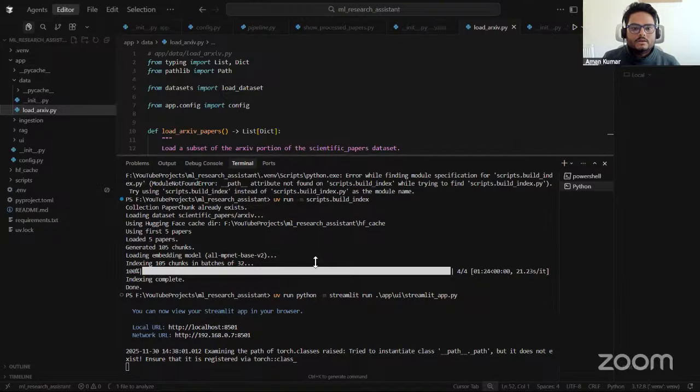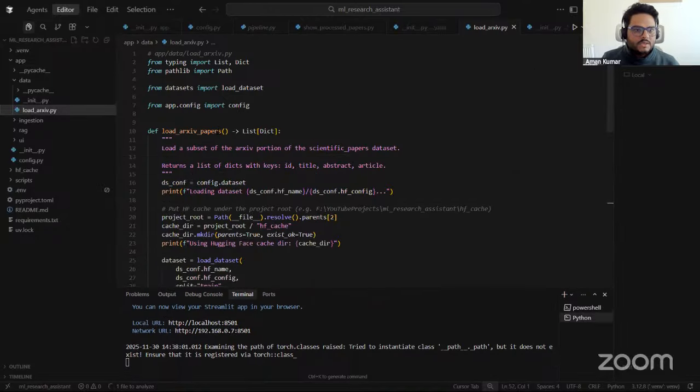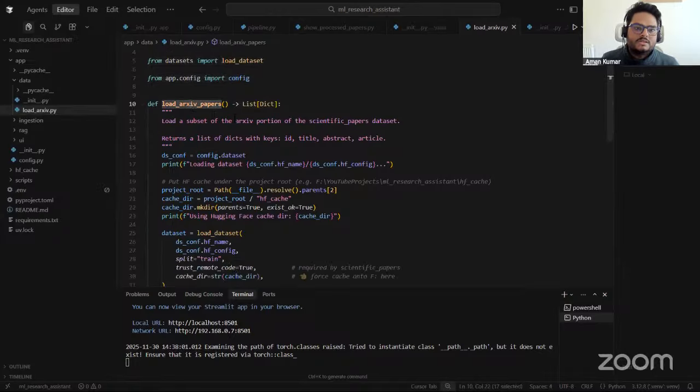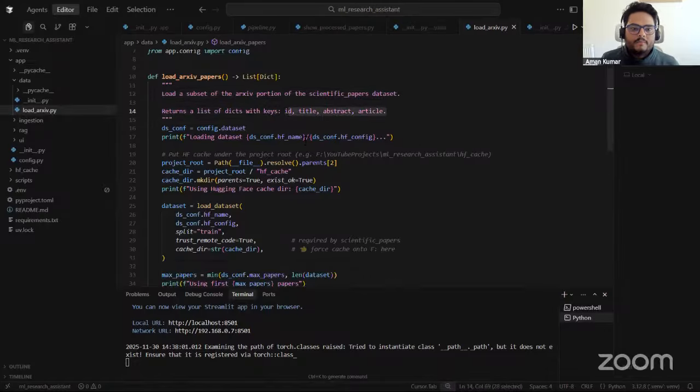It's a simple script to understand, but the key thing here is how you create the entire pipeline. These are some of the packages that I will need. And this is the main function, load archive paper. What it will do is load a subset of the archive portion of the scientific paper dataset, and return a list of dicts with ID, title, abstract, and article.